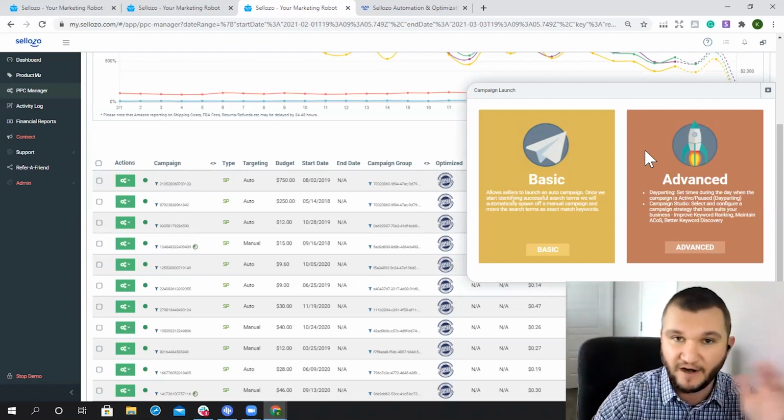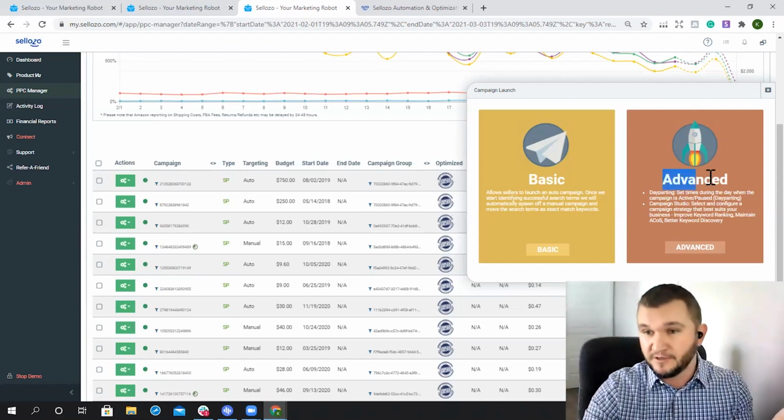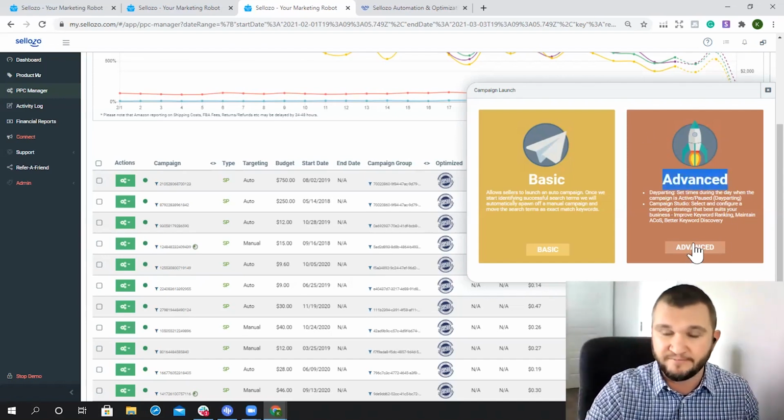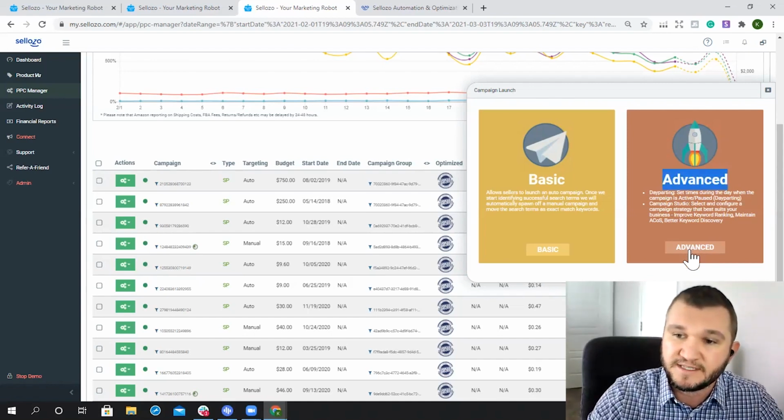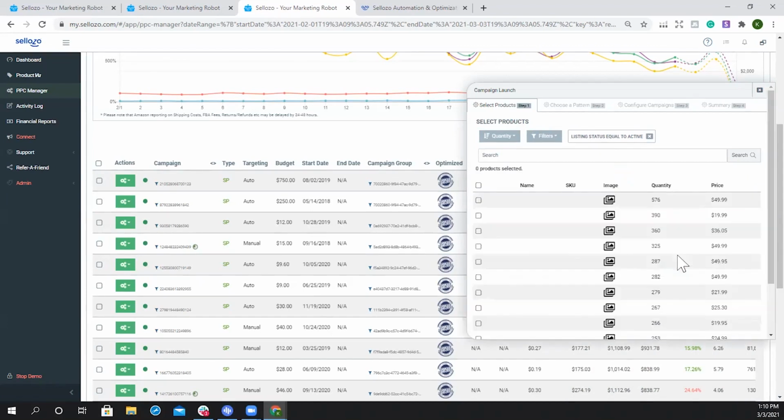And that's it. Very, very basic, very, very elementary. I probably would focus more on the advanced approach, and I would suggest playing around with this. But when you get to the advanced approach, this is where we're going to ask you, pick a product. What product do you want to advertise? Your products are going to load. We're going to show you the products.